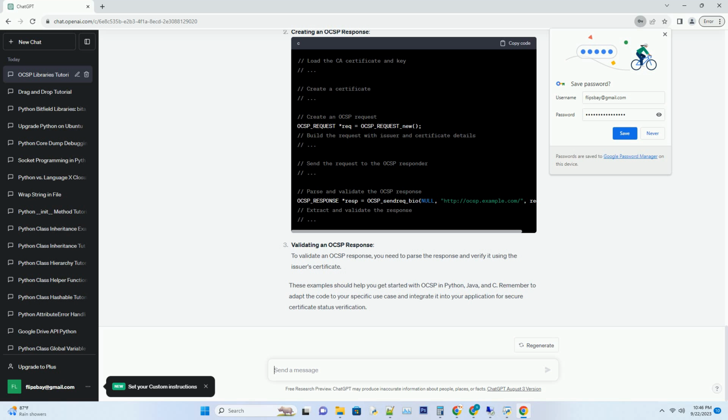These examples should help you get started with OCSP in Python, Java, and C. Remember to adapt the code to your specific use case and integrate it into your application for secure certificate status verification.